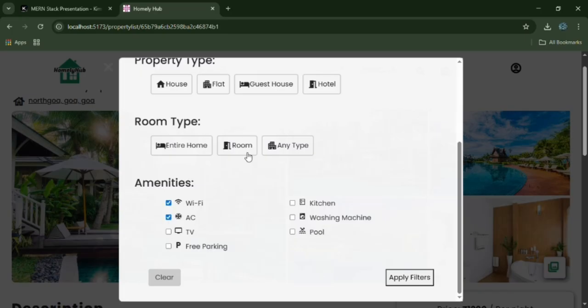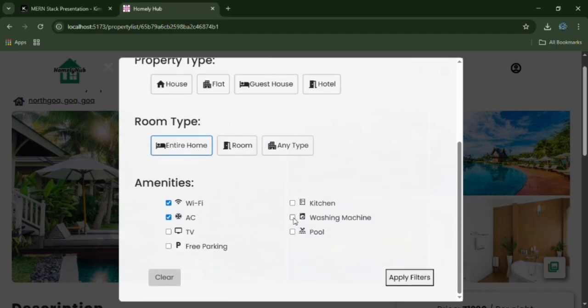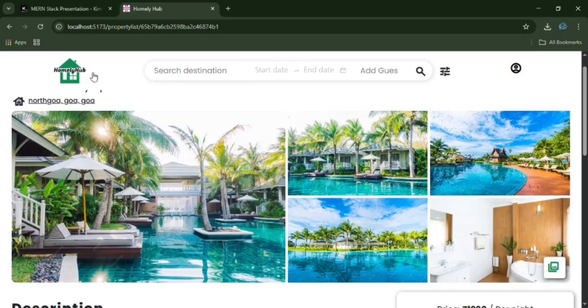So generally if I type like this, but my friend isn't interested, so he wants to clear it. So when I click clear, it will be cleared and refreshed. And let's go back once.